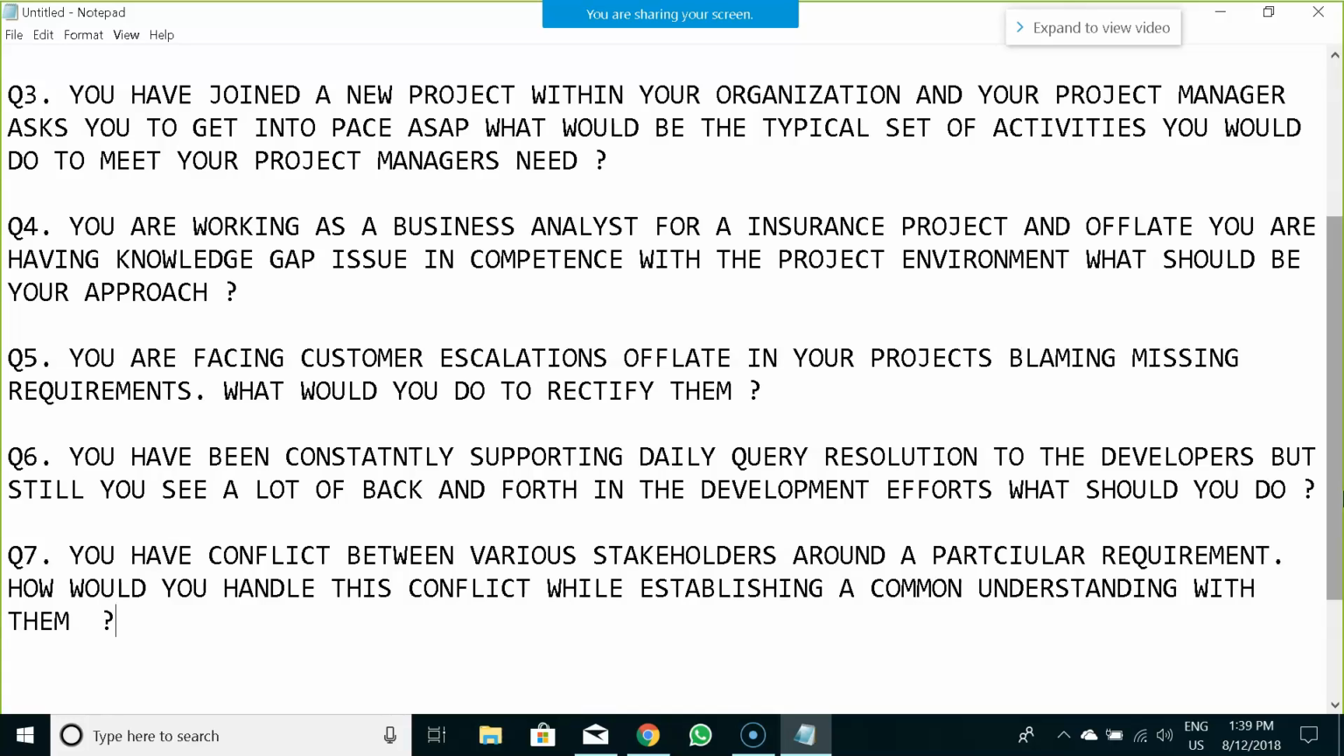Okay, so let's say there are 5 stakeholders. 2 of them vote positively for your requirement. 3 of them are still not confident about your requirement. What would you do in that case?